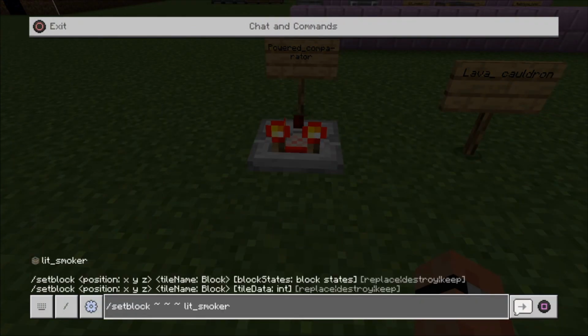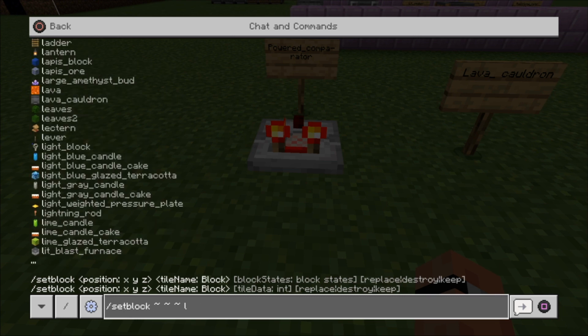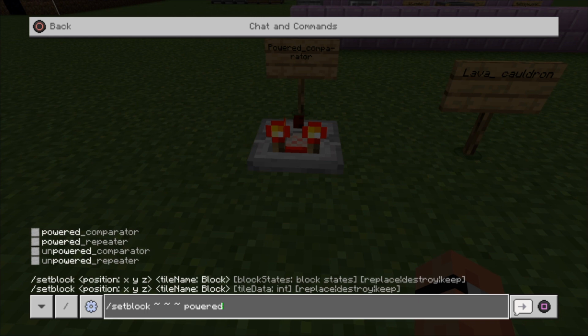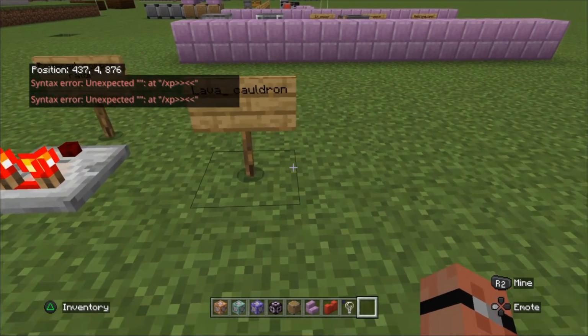So let's go setblock. Now if we put powered, see, there we go, powered comparators, powered repeaters, and then you could have unpowered comparators and unpowered repeaters. Now this is an interesting one.